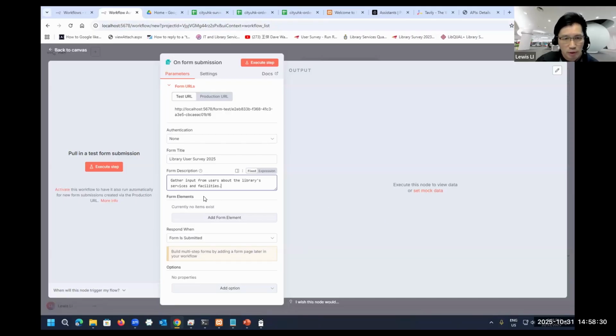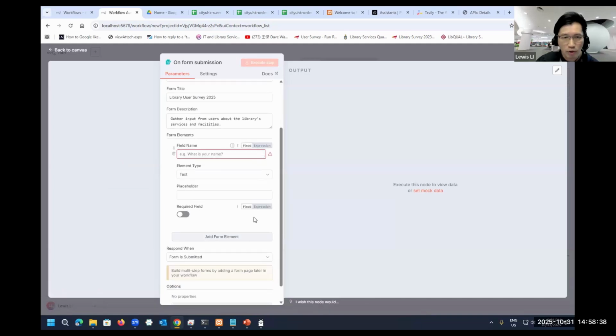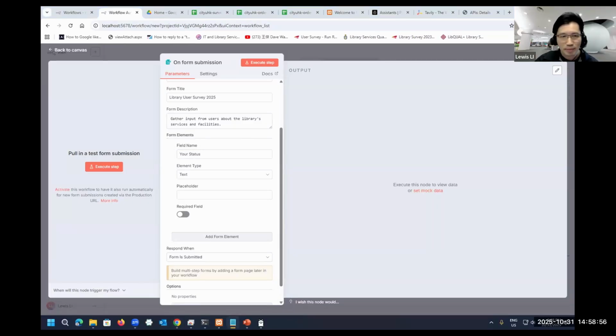And we start to input the form element. We click add here, add form element. So the first field name we need is, oh sorry, it's not the name. It's your status. It's an anonymous survey. So it's your status. And I want a radio button. I want the user to select their status. So I select from the element type radio.